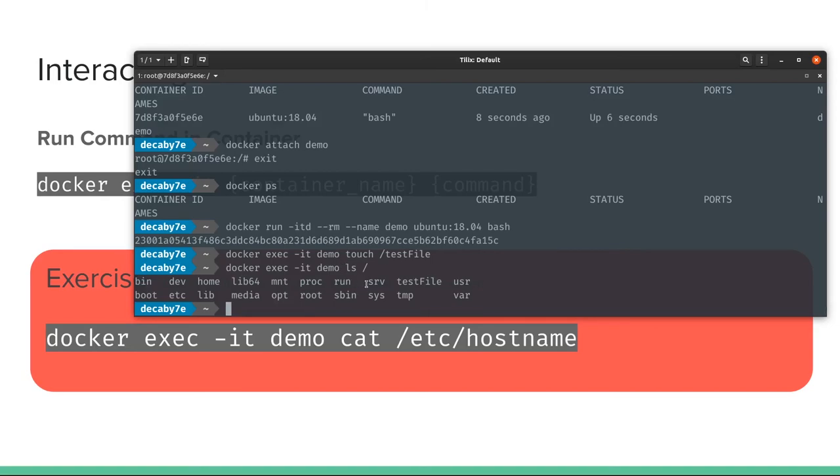Right, so any questions? Does this make sense? Anyone have any questions, not necessarily related to this, just about containers? Yeah.